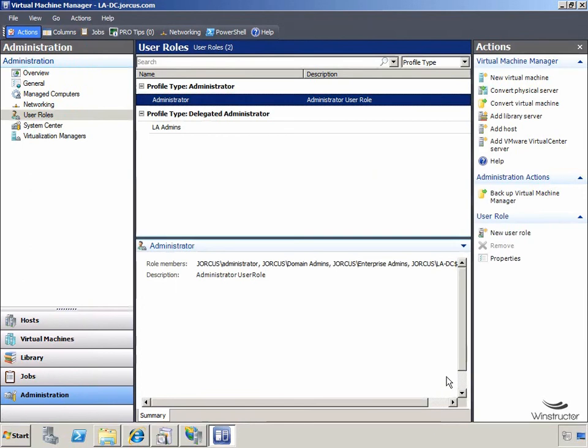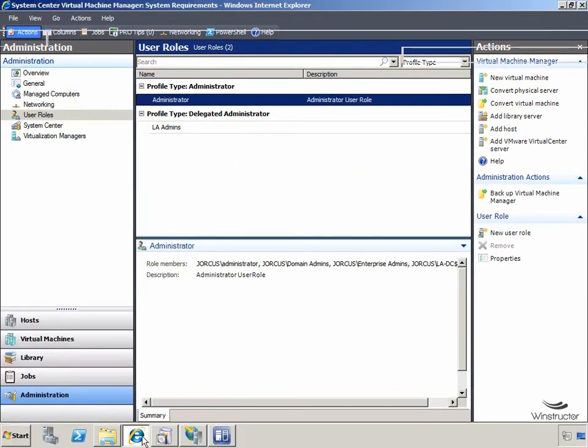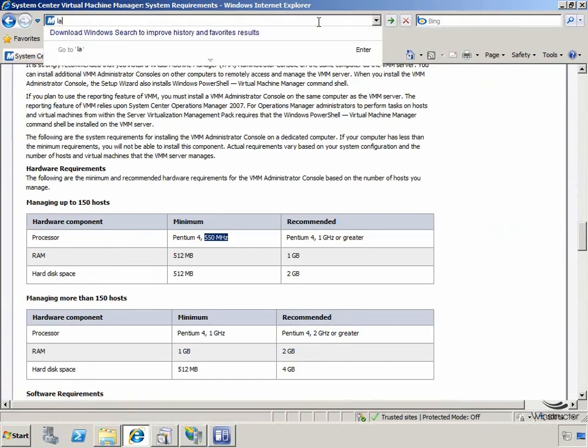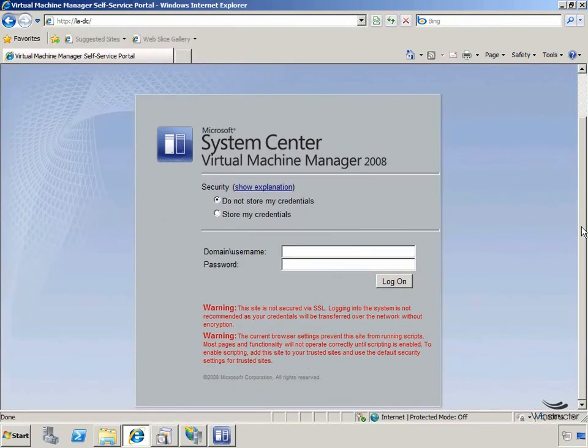All right, well, the last thing we're going to take a look at in this video is the self-services website, where our users can create their own virtual machines, given the right permissions, of course. So if I go and open up a web browser, in fact, I've already got one open here, let's just use that one. And if we go and navigate to this server, which is simply LADC, you can see we're given back this login page that you see here.